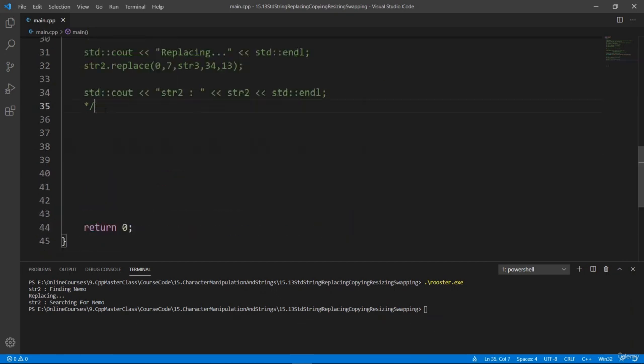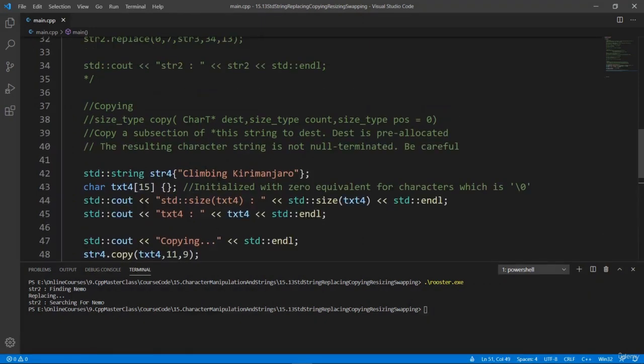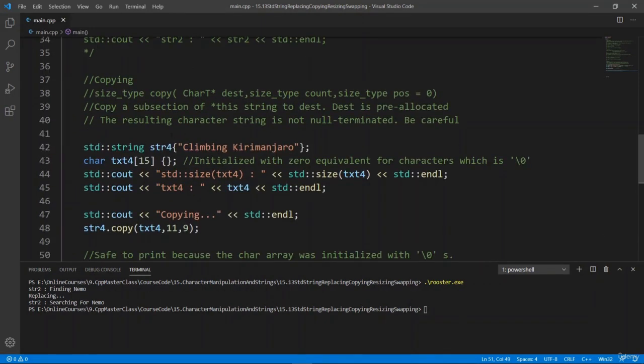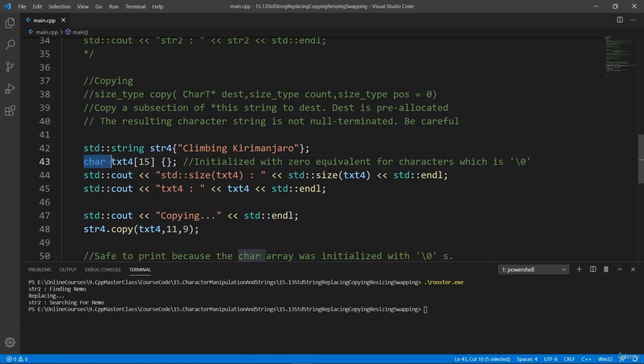Let's do that. We can also copy stuff. So here is a simple example to show us how we can copy. We're going to look at the version of this behavior that copies into a character array. We're going to set up the character array txt4, and we're going to give it a size with length is enough for whatever we want to paste in.